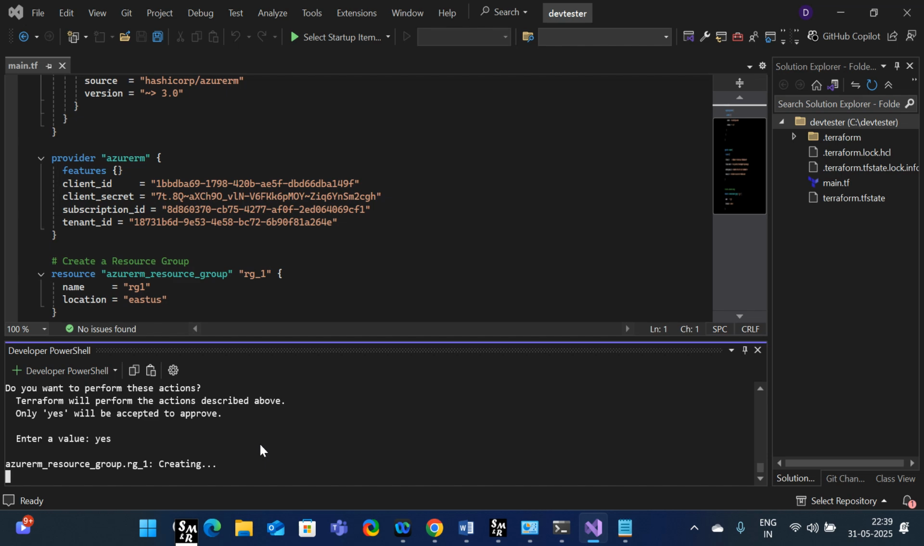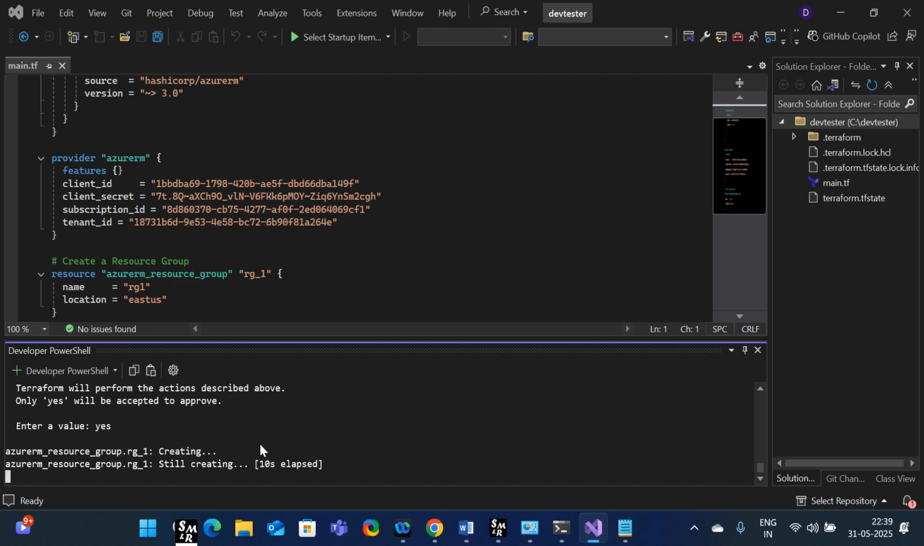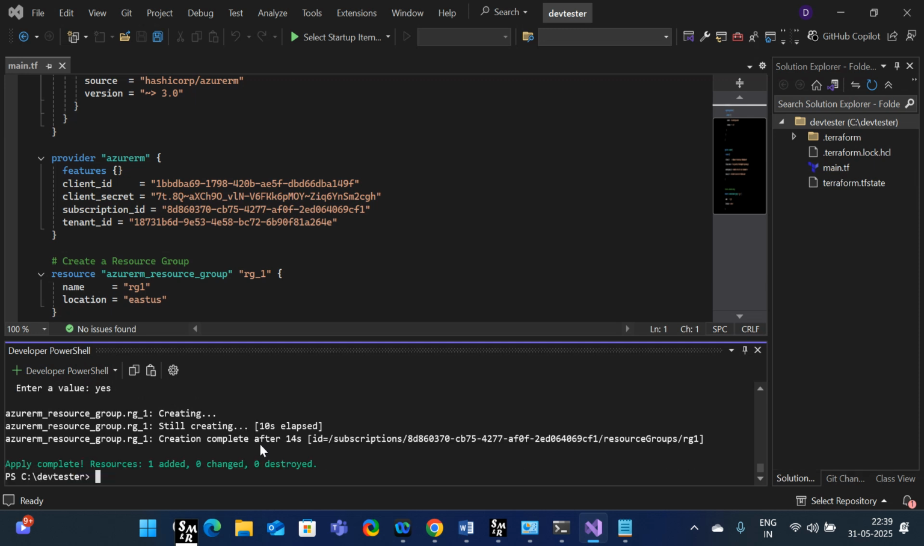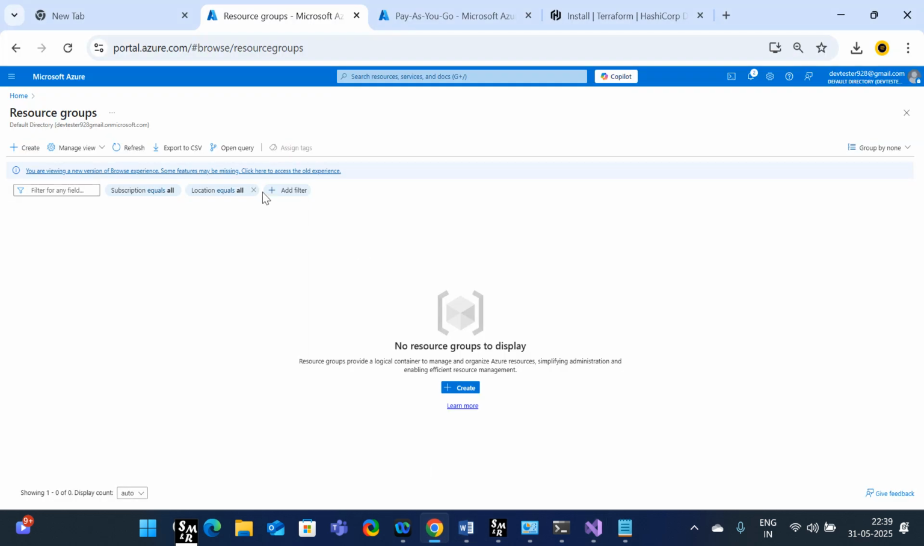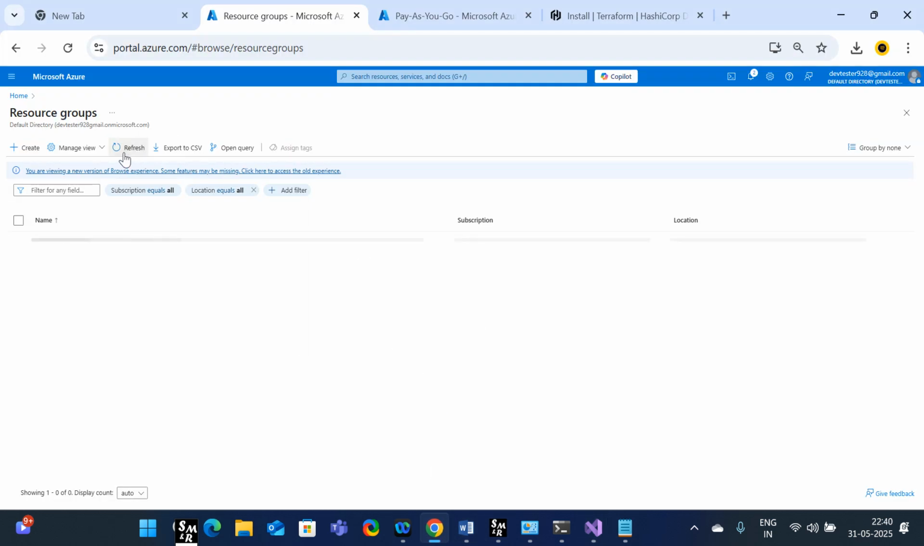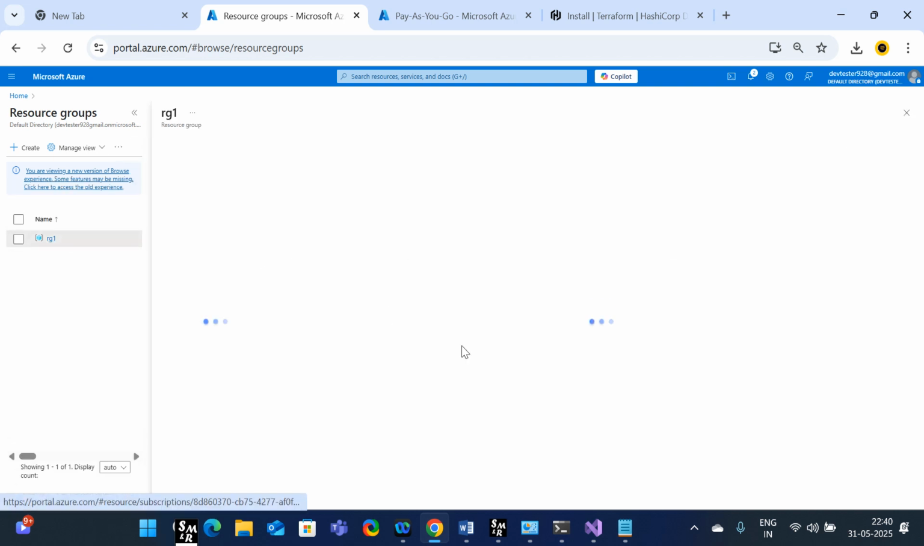You need to wait for some time until it is created. Yes, apply complete, 1 resource added. Okay, fine. I am going to confirm the same from the portal. Yes, the resource group RG1 has been created. In which location? It has been created in the East US location.